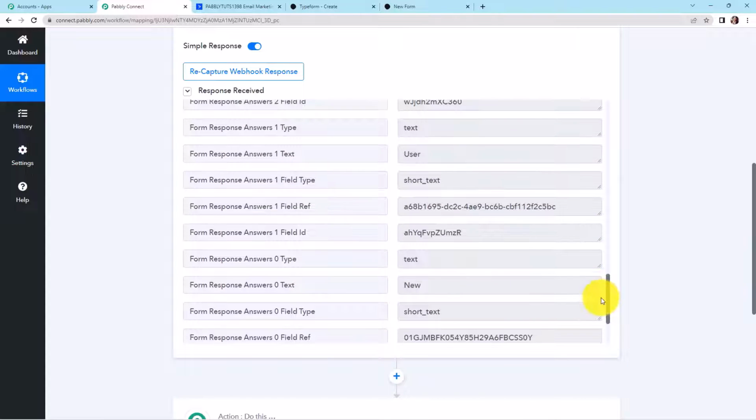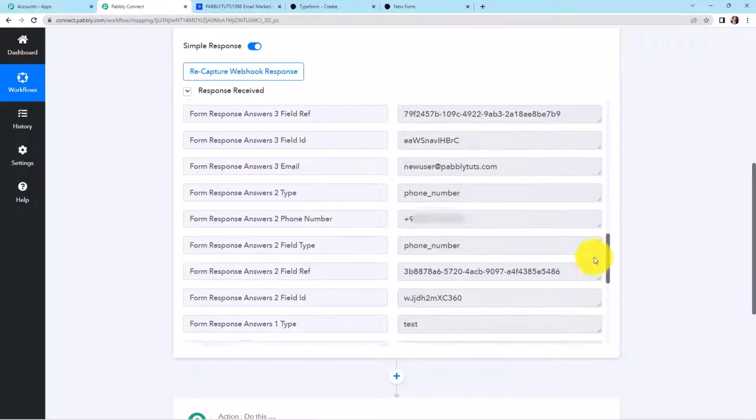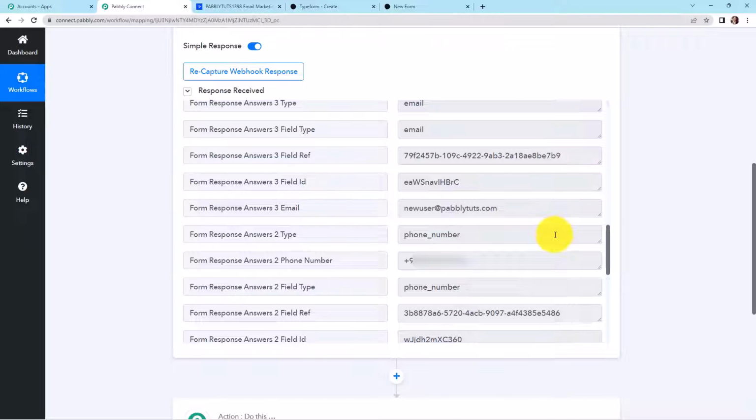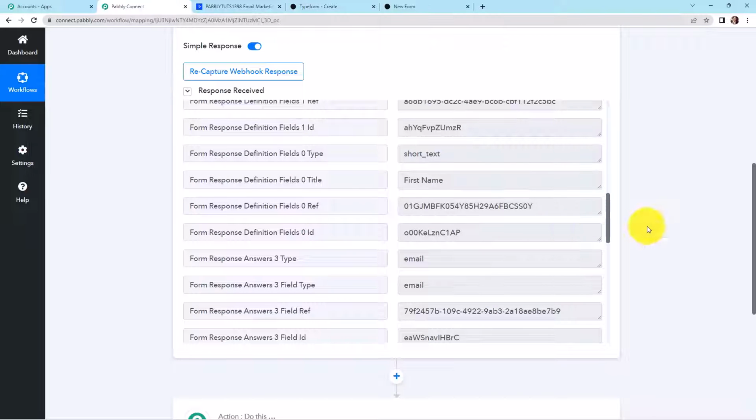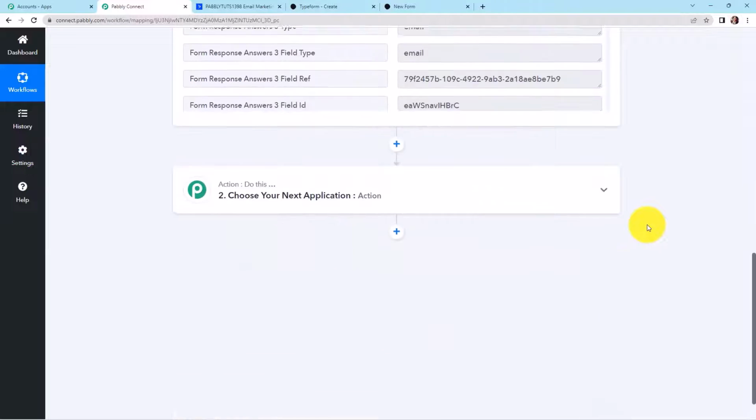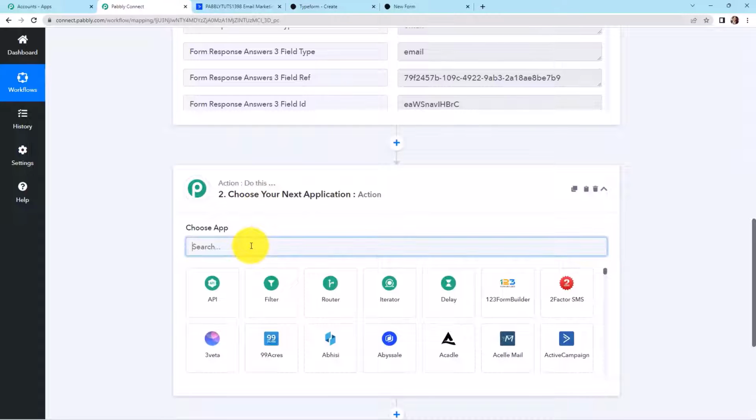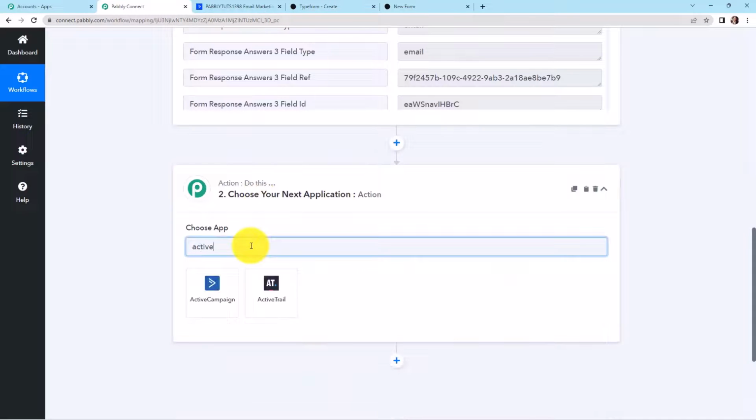So if I take you down here, we have received the phone number, then we have the email address, then we have the name, etc. Now what is my objective? That with this information that we have received, I should be able to create a subscriber in ActiveCampaign. So the next action application would be ActiveCampaign.